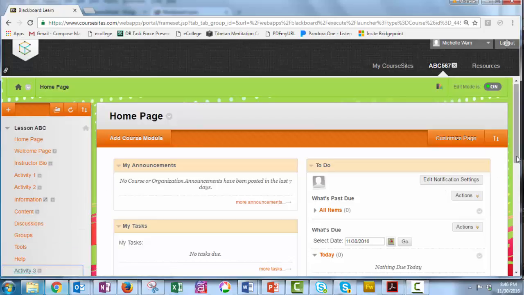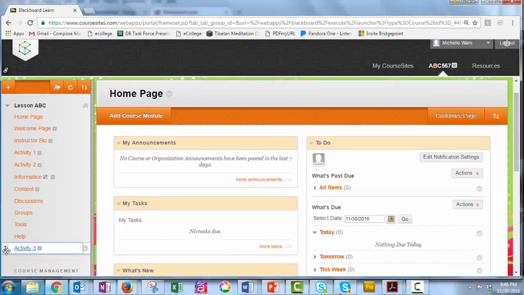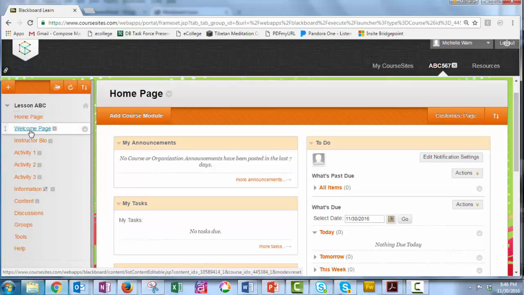And I'm going to find that little Activity 3 down here and drag it up. Okay, there we go. So there's my 5 pages with the home page. Now I've got some extra pages here that I don't want. I don't want these right now. So I'm going to hide them.